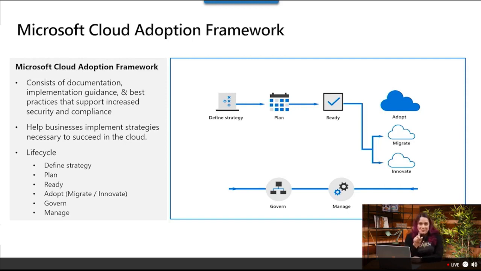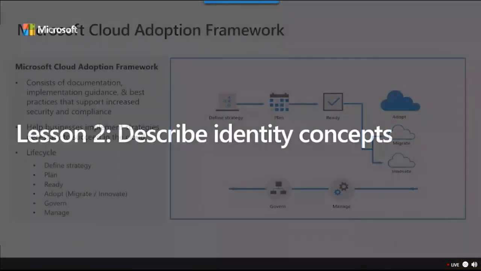But here's what's neat. It doesn't just stop there. Once you're in the cloud, it can help with governance and really managing your workloads. And even if you aren't actively going through a migration right now, the Cloud Adoption Framework can help you plan and really implement various changes and improvements.